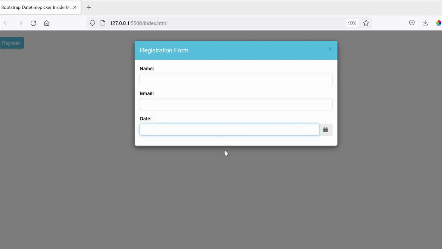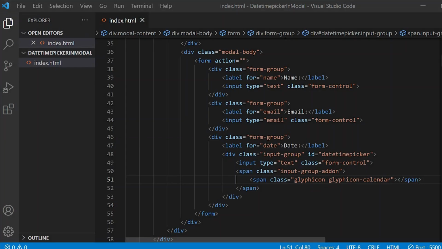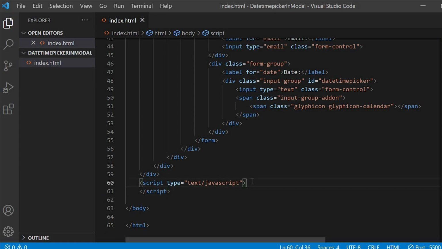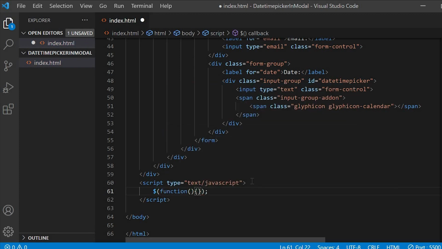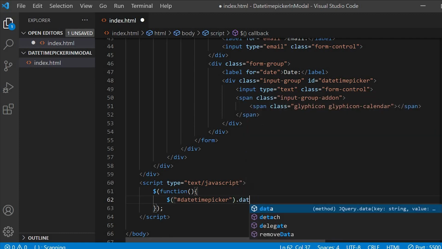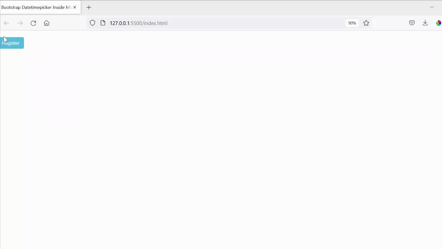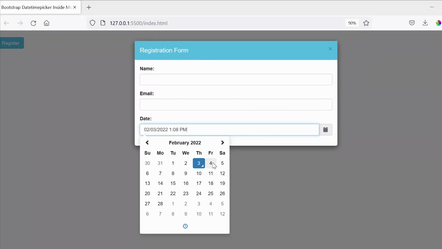Next, let us make this calendar work. For that, we'll create a script tag with type equals text/javascript. And inside that, we'll give the jQuery code, first the dollar function, then after that, we'll give dollar and the ID of the div, that is datetimepicker. Don't forget to add the hashtag. Dot datetimepicker function. Now if you check on the browser and click on the icon, you can see the datetimepicker appearing.